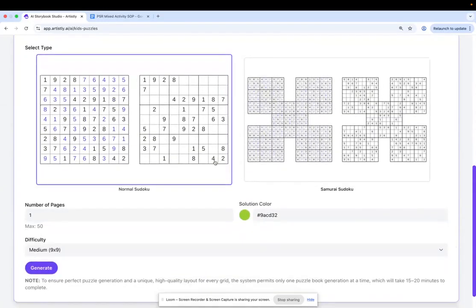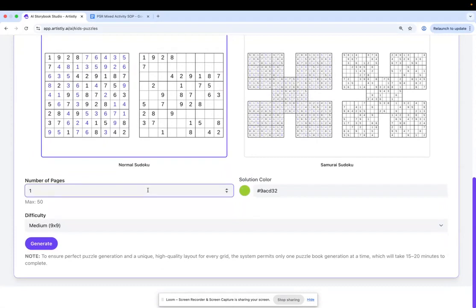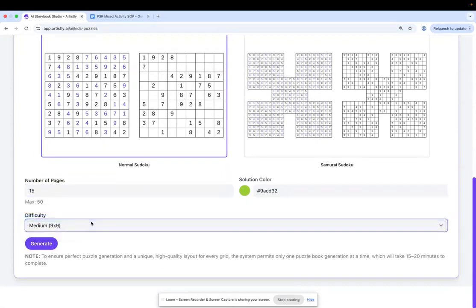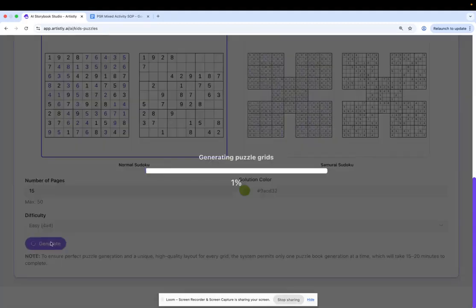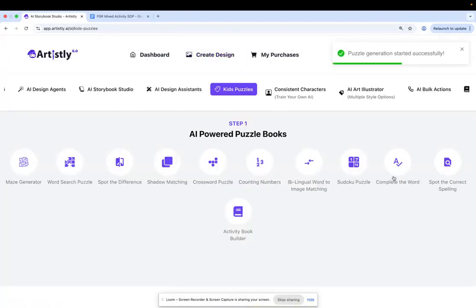So let's do Sudoku, and I want to do a normal Sudoku with 15 pages, and I want to keep it easy, right? Easy. This is for age 9 to 12, right? I don't want to complicate this, for example, right? Generate.